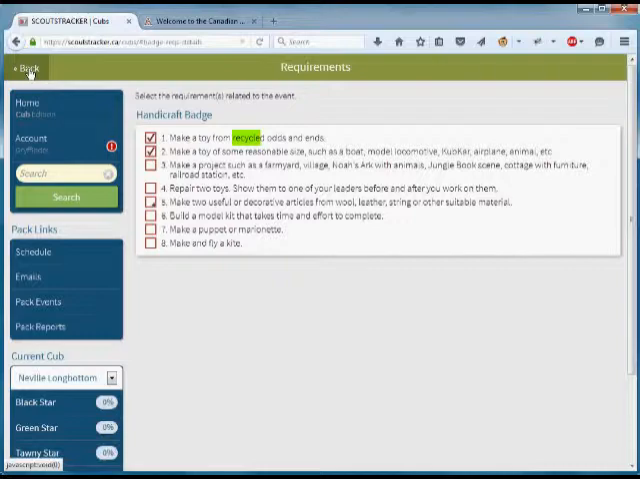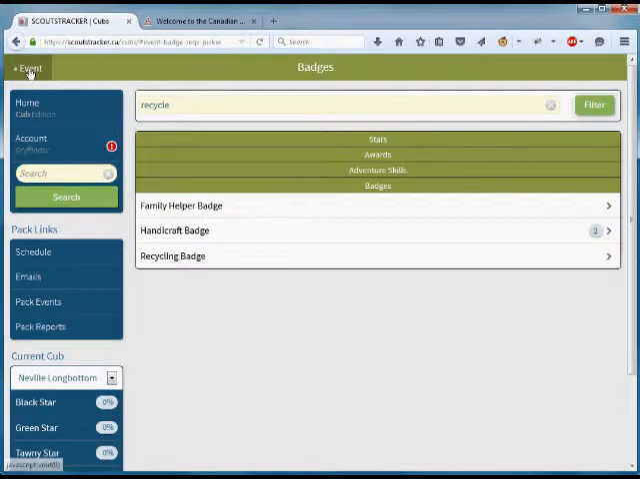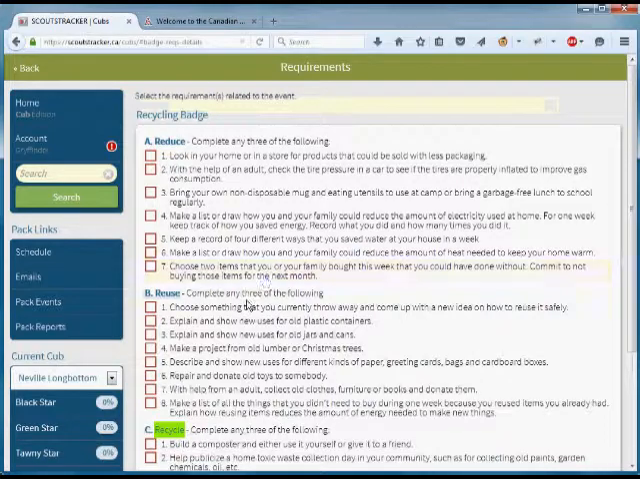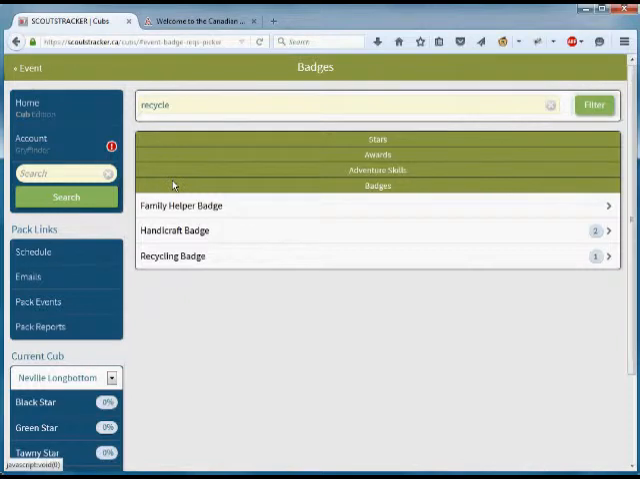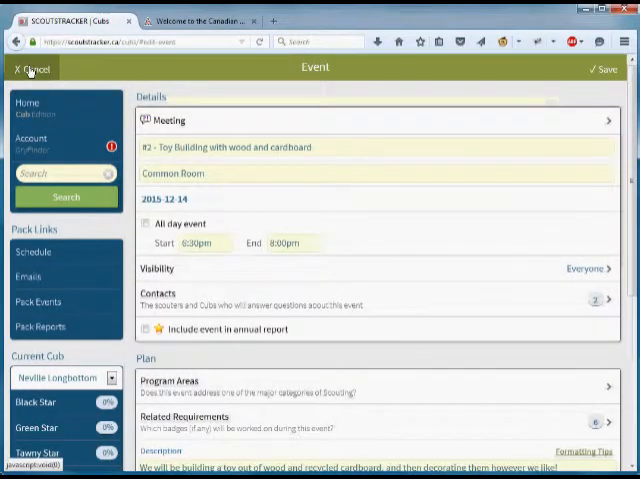Alright, we're all done. And finally the recycling badge. We're reusing cardboard for this project, so we'll check off number 1. Okay, we're done setting up the related requirements that we're going to work on for this meeting.